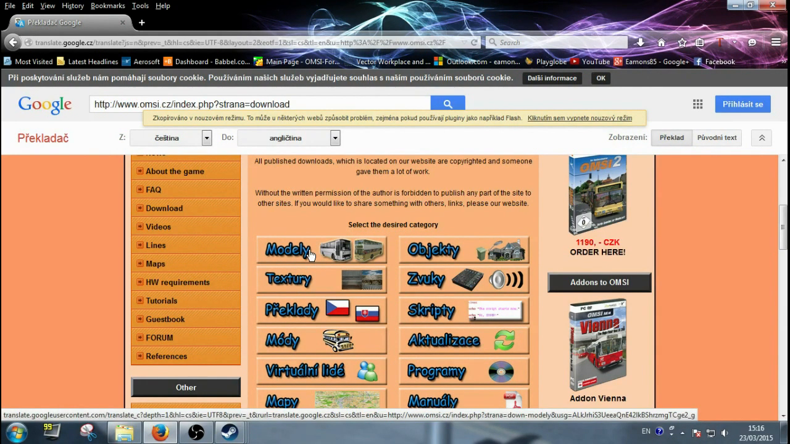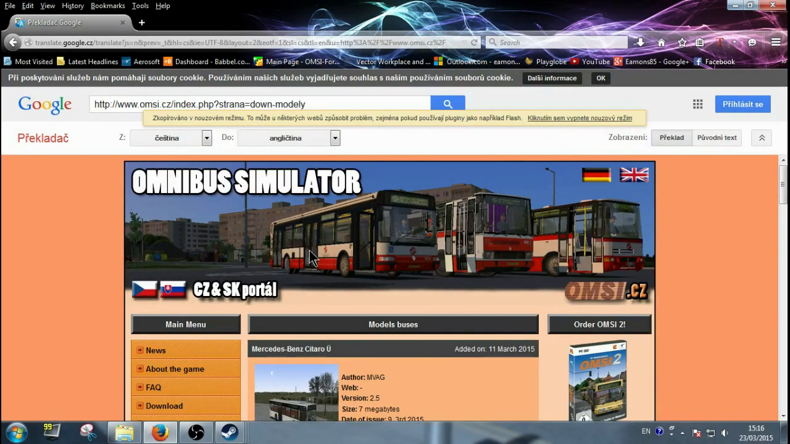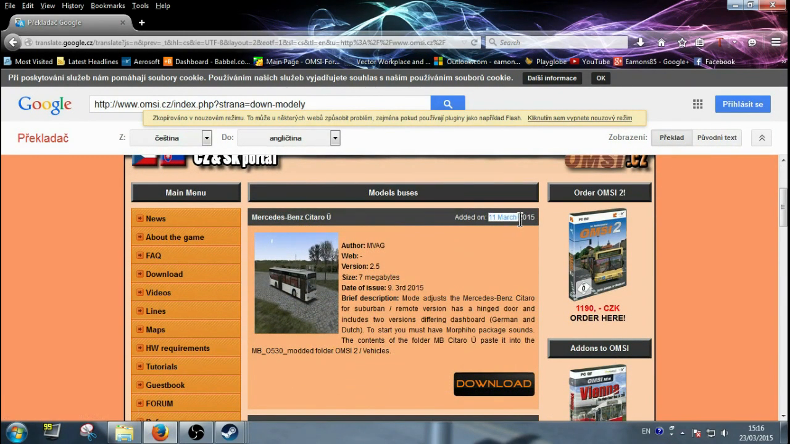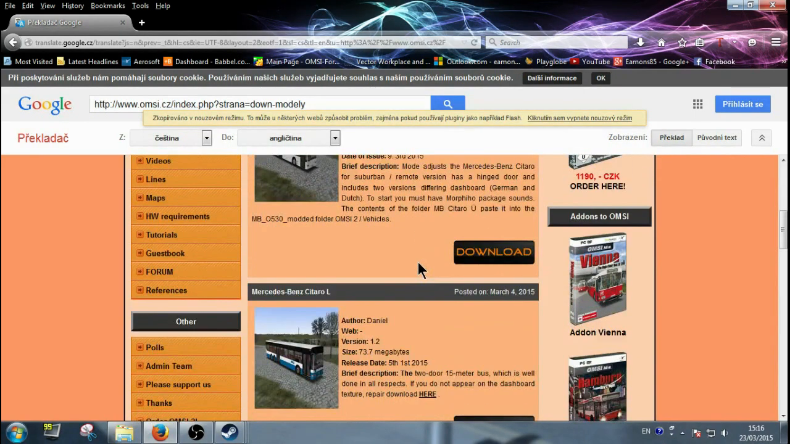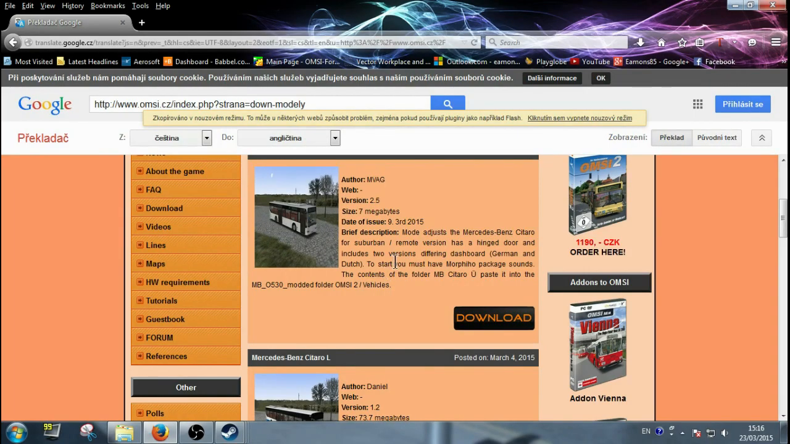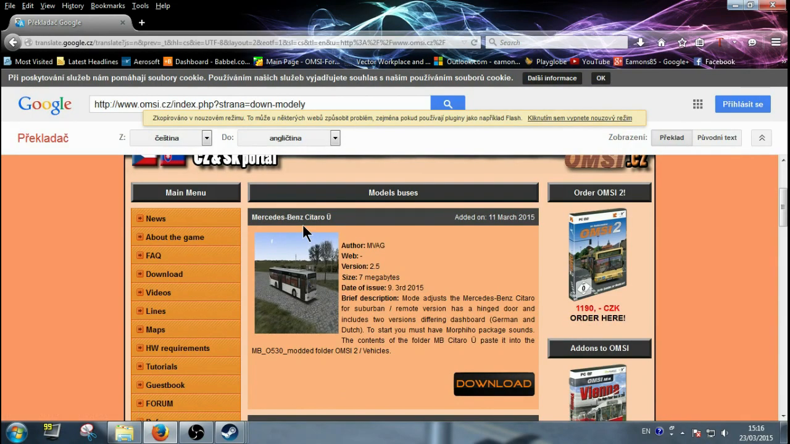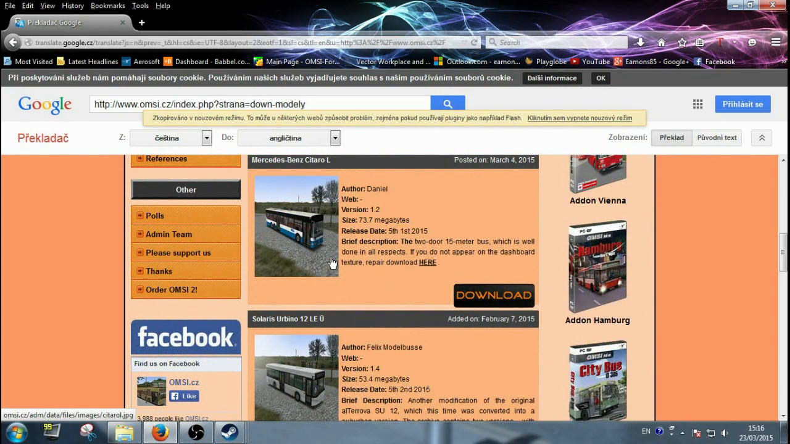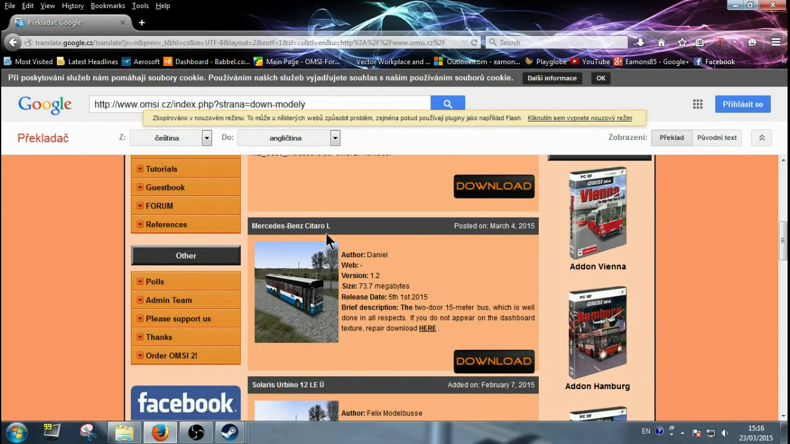Model would be a new model of bus that has come out. If I click into the models, we'll see that the last bus added was on the 11th of March 2015. I could use this bus, but I don't have the proper stuff for it because you need the morph package sounds, which I don't have and don't intend to get. So I wouldn't be using the Mercedes-Benz Citaro U, so I'm not going to get that bus. Down below we have the Mercedes-Benz Citaro L, which I already have.